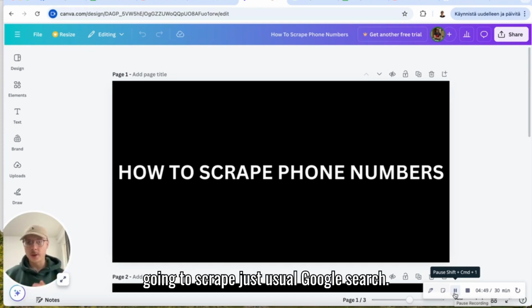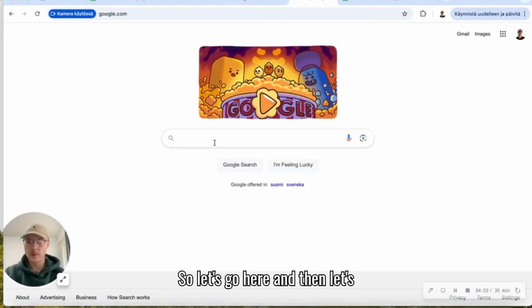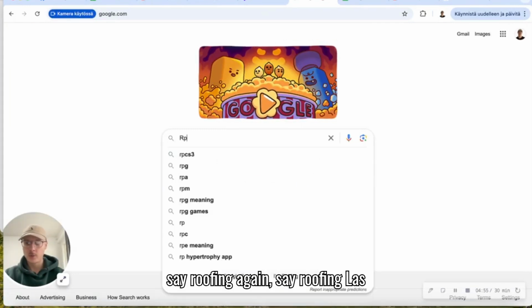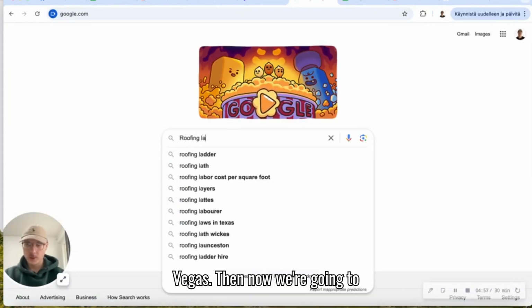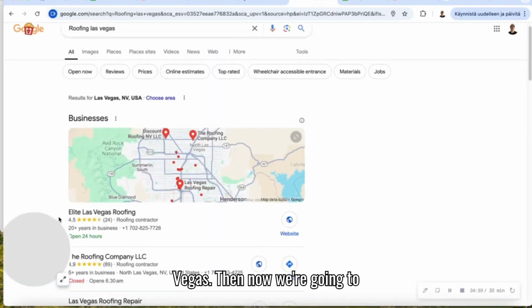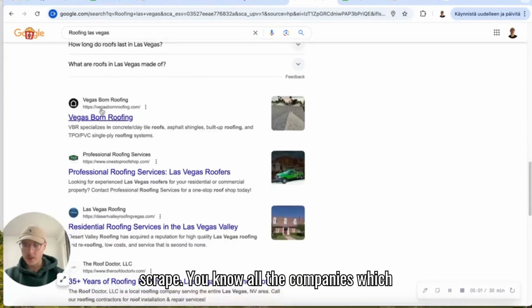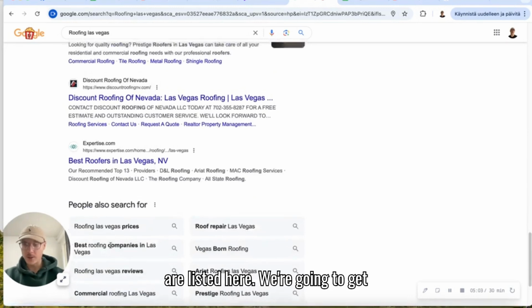Next up, we're gonna scrape just usual Google Search. So let's go here, and then let's say roofing again. Say roofing Las Vegas. Now we're gonna scrape all the companies which are listed here.